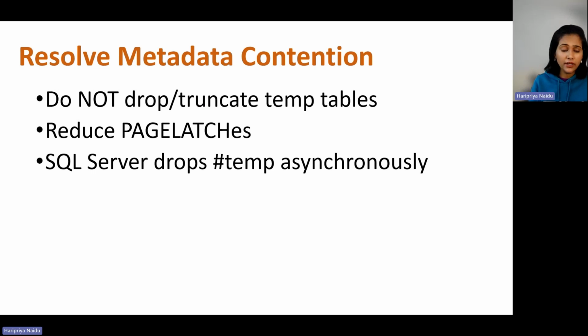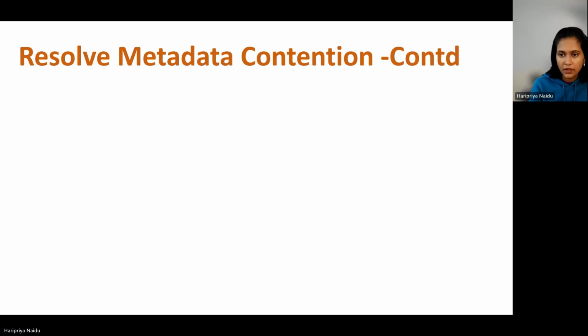So you could go try it on your environment as well, but please do it on a dev or test environment. You could go comment out all those drop temp tables. That will help in reducing those page latches on your server, especially on your OLTP systems during business hours. You can see how many page latches there are on the system objects. So the first thing is avoid dropping the temporary tables.